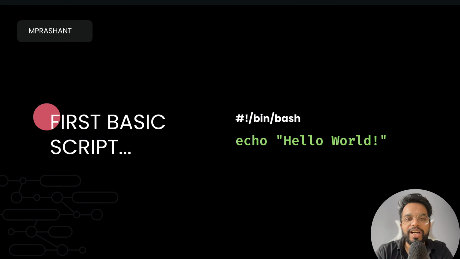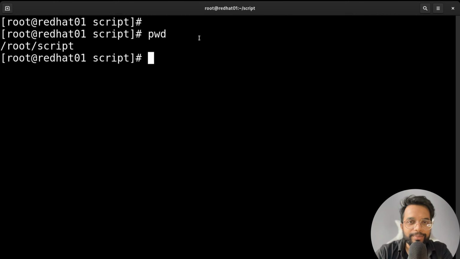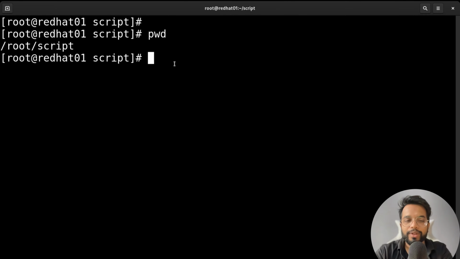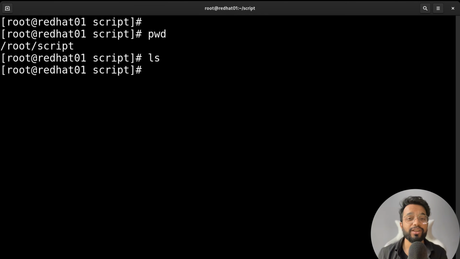Now we will start working practically by creating our first basic script on a Linux operating system, and that script will consist of only these 2 lines. We will understand the functionality of these 2 lines, but first let's create our script. This is my terminal, and currently I am inside the root and script folder. I have created a separate script folder, and as you can see with ls, there is no file present. We are going to practice and create many scripts inside this folder.